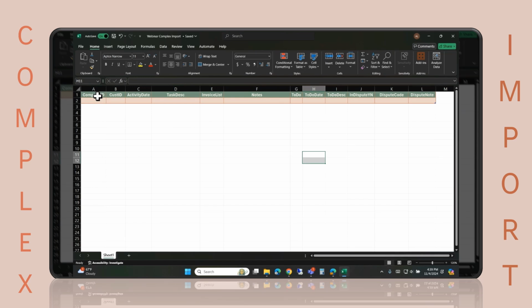And then our last column is dispute note. Dispute note is your own note. You can list whatever you want here. You can list the reason it's being disputed, or you can leave it blank.